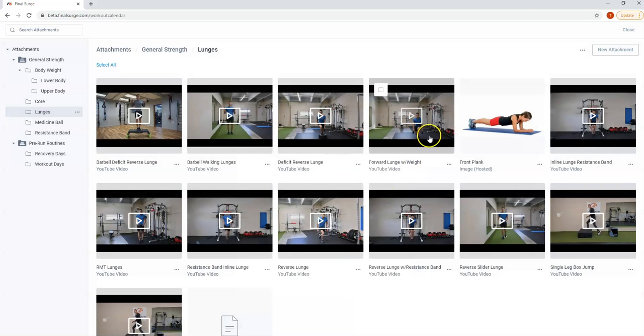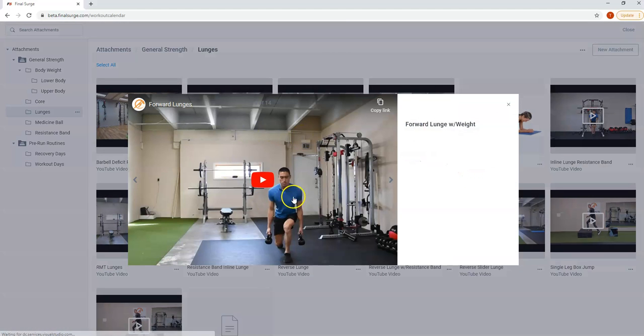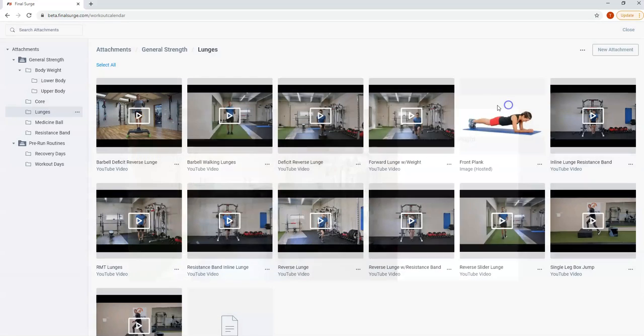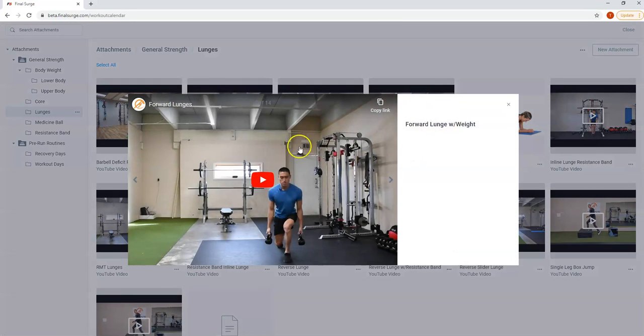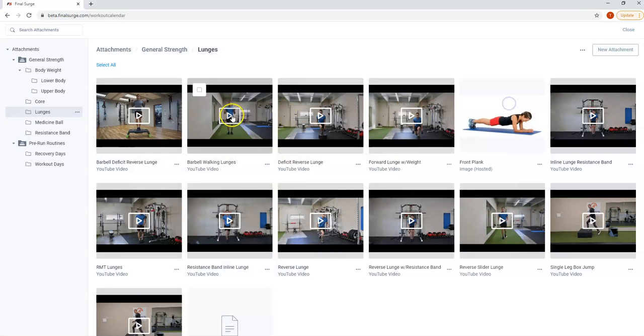If I want to view it, I can do that 2 ways. I can either click on here and say open, and it will preview the attachment, how my athletes are going to see it, or I can just double click on it and it's going to open that as well. Now, once I've got files in here, I can easily reorganize stuff.